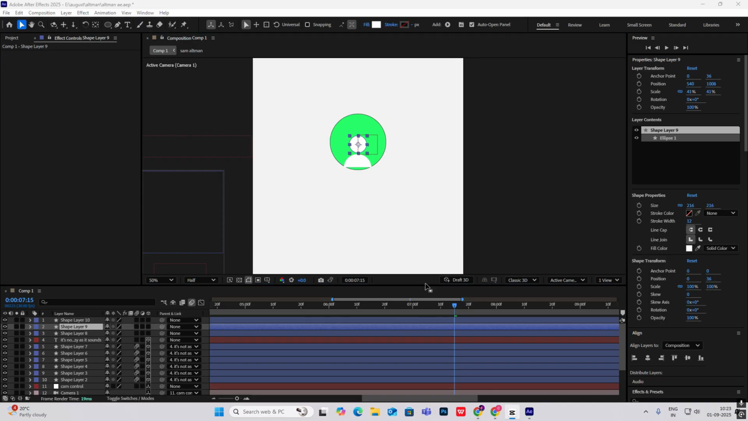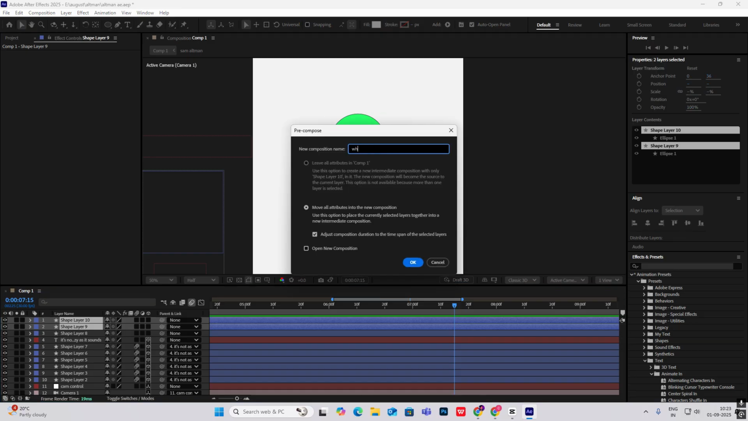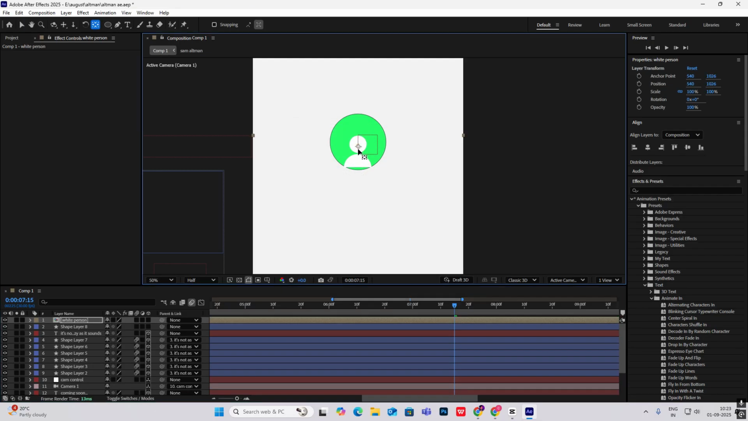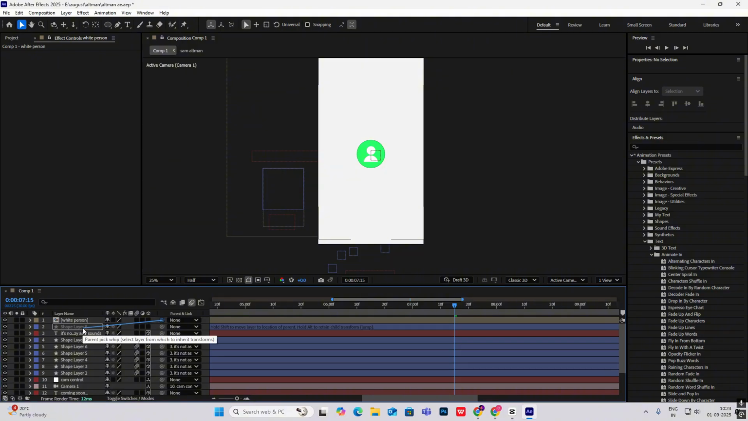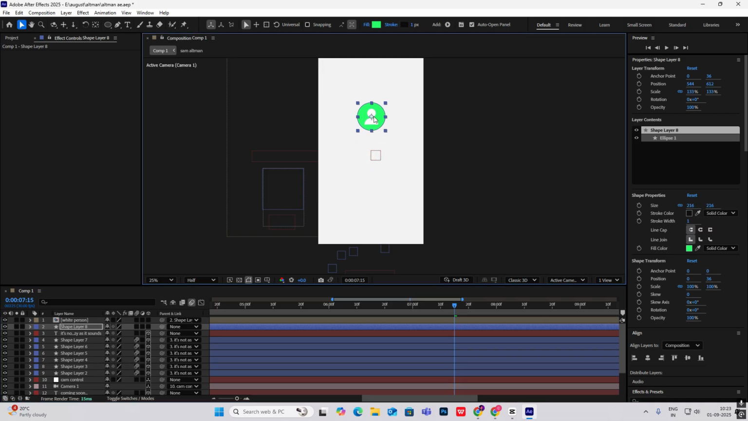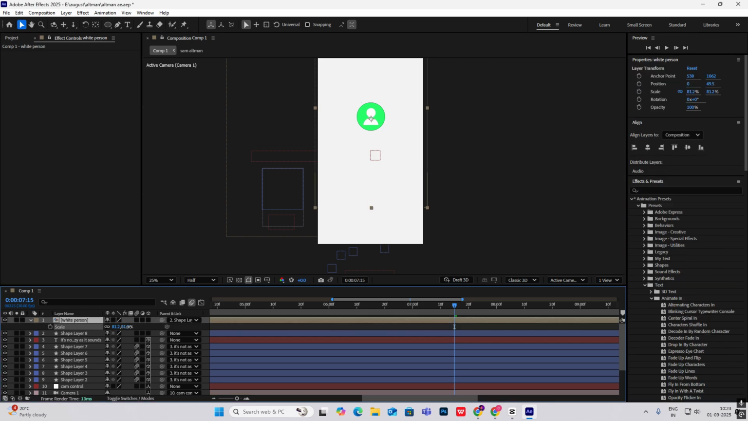Now I'm going to select this person, and then hit Control Shift C. Let's name it white person. Hit okay, bring the anchor point by holding Y and bring it to the center. Now we have got this. Connect the parent link, the white person, to our shape layer. Now I'll move my shape layer to move the whole thing all together and place it over here. Let's make this a bit bigger.